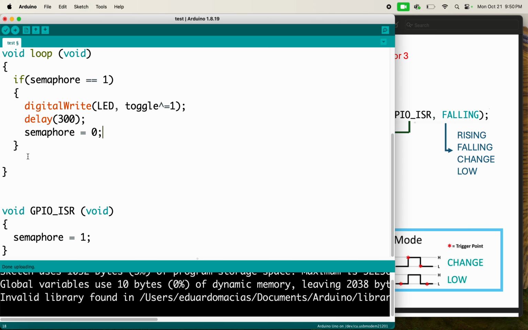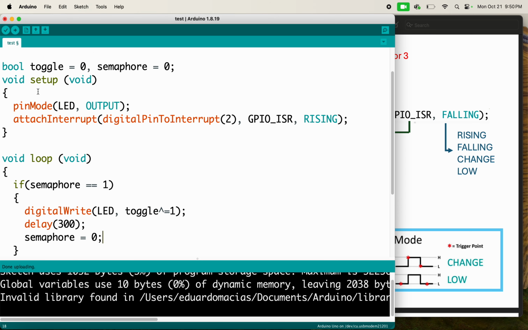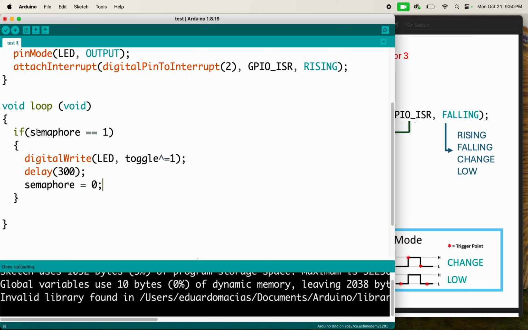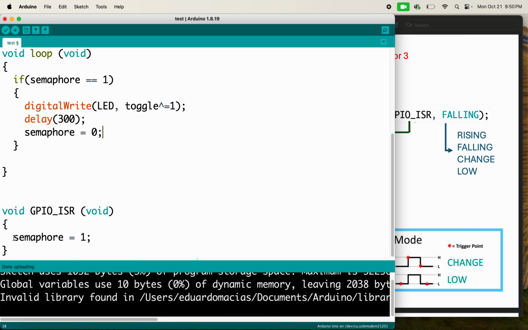So the code's going to be checking, but since semaphore is equal to 0, it won't enter. When we press a button, it's going to make semaphore equal to 1. It's going to get out of the interrupt and go back here. Since my semaphore is 1 when I press a button, it's going to toggle my LED, wait 300 milliseconds to avoid the bounce effect, and then it's going to reset the semaphore signal so that it doesn't go inside again.